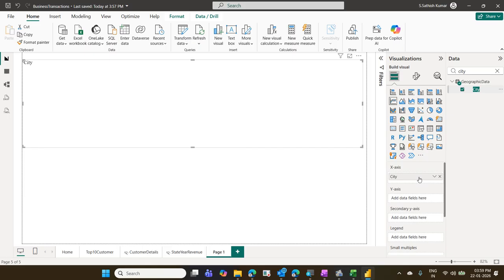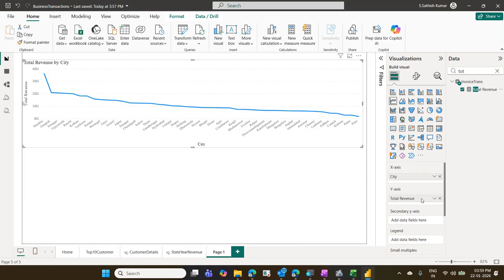y-axis. So we have selected the line chart on the Build visual, the second row, first one. We have inserted a line chart. After inserting a line chart, we dragged the city name into the x-axis and total revenue into the y-axis.